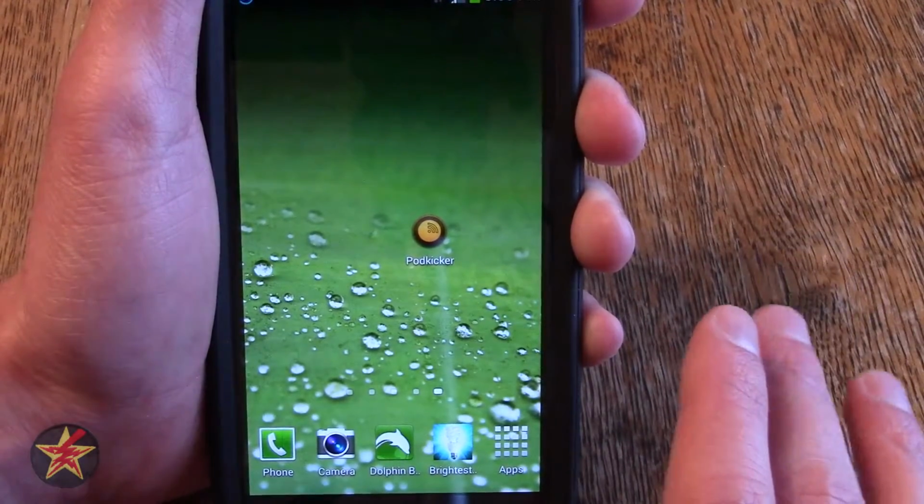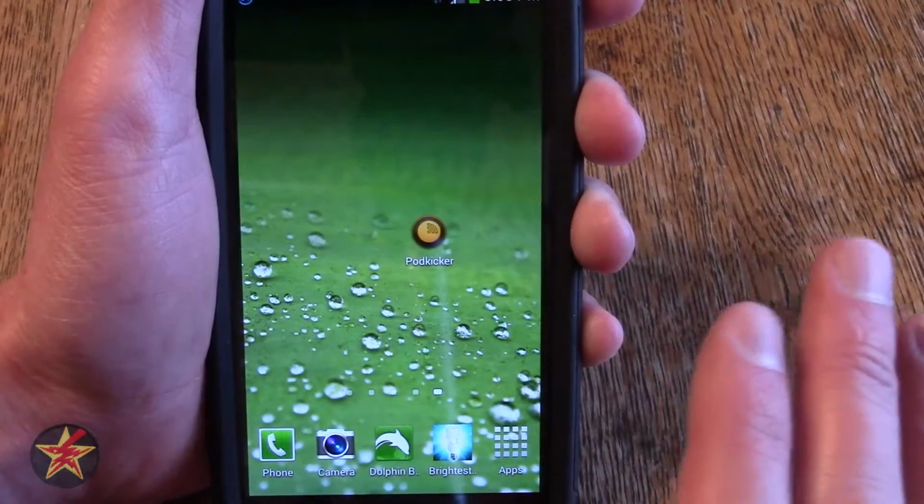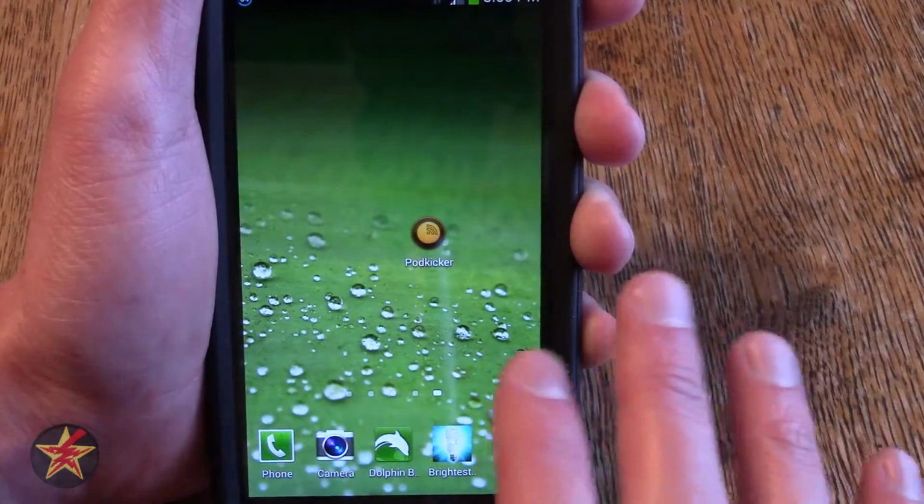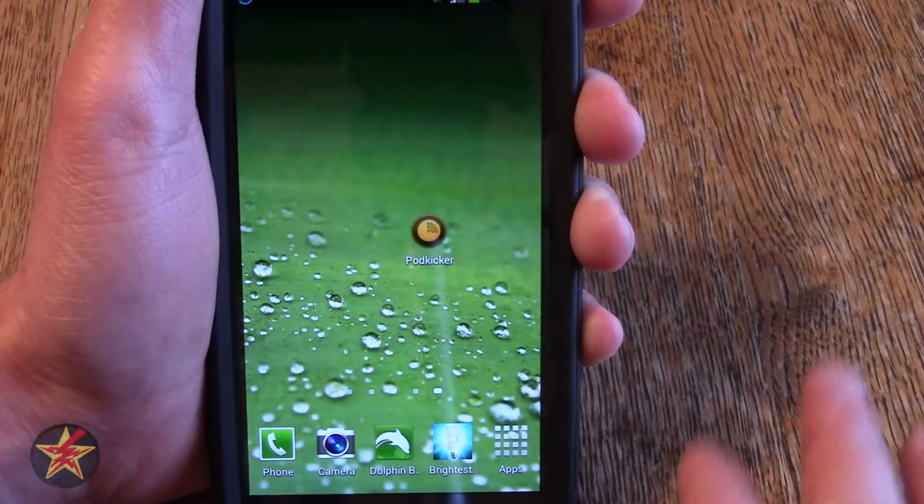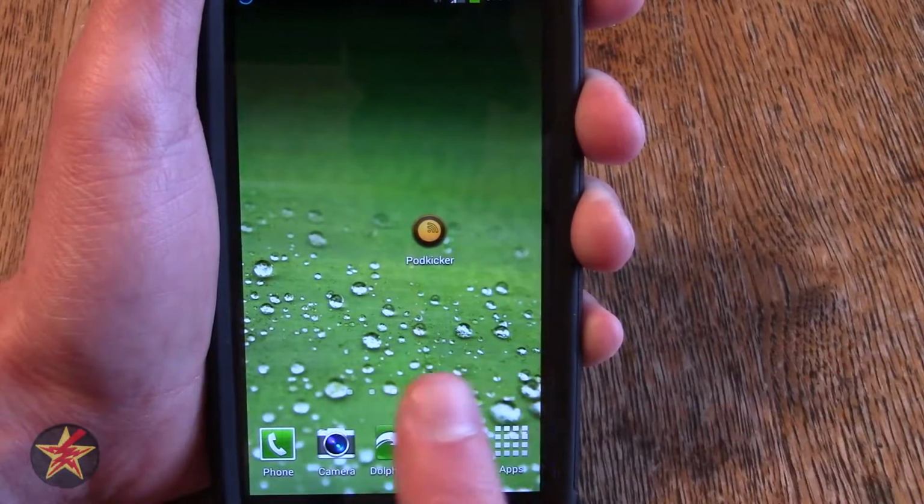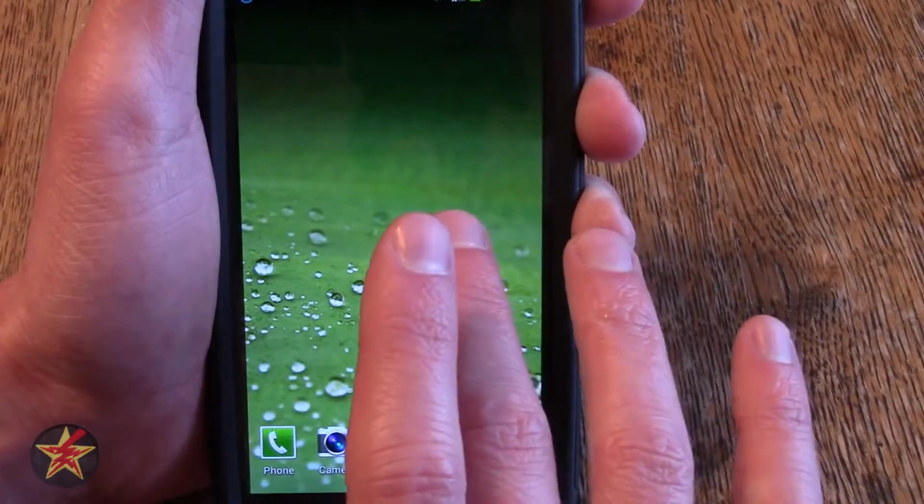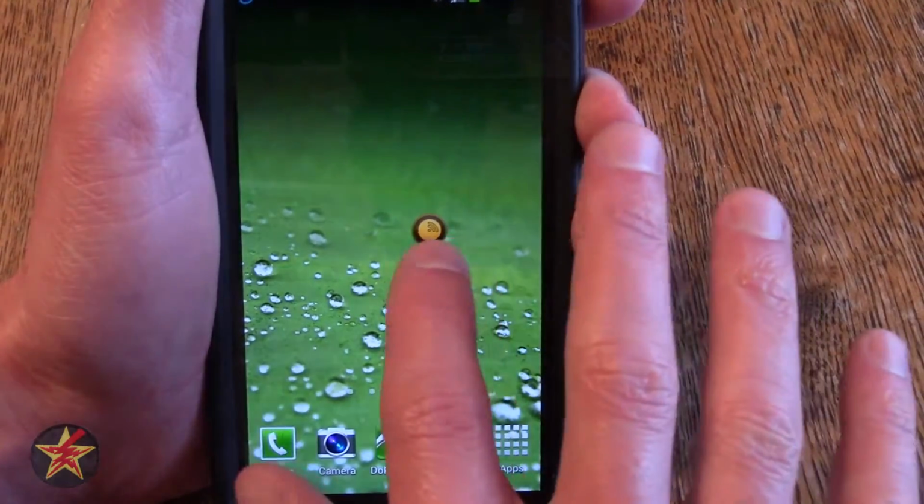Now, I could continue to do that with the smartphone here, but I decided I can access the internet on the smartphone. Why would I want to do that? So what I did was I got Podkicker here, which let's start going through.